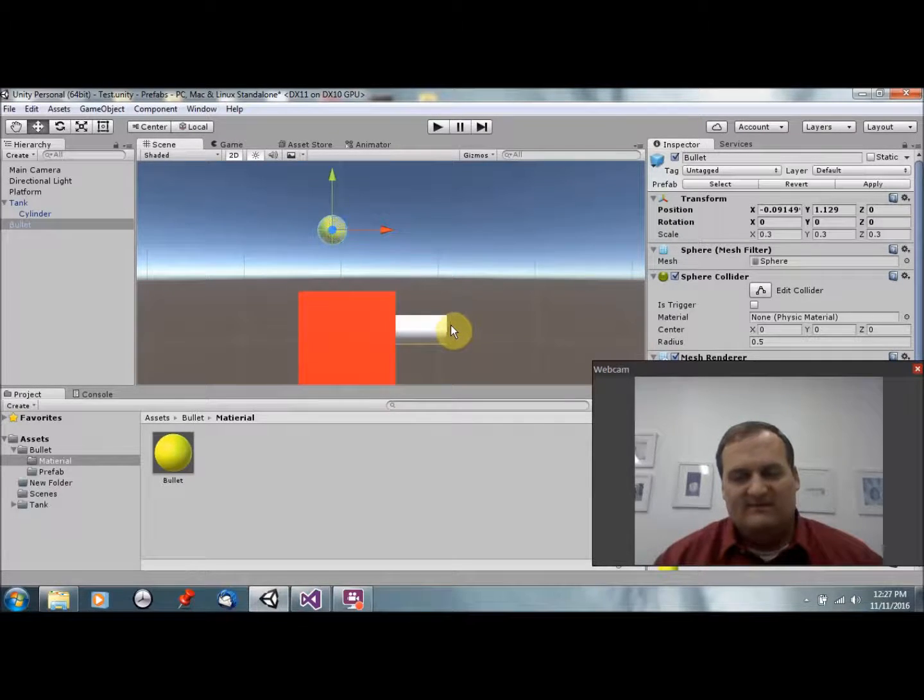So go ahead and pause the video until you have the bullet created. Don't worry about making the prefab yet. We're just going to make the bullet at the moment. So now that you have the bullet made, we want the tank to shoot out bullets when I hit fire.